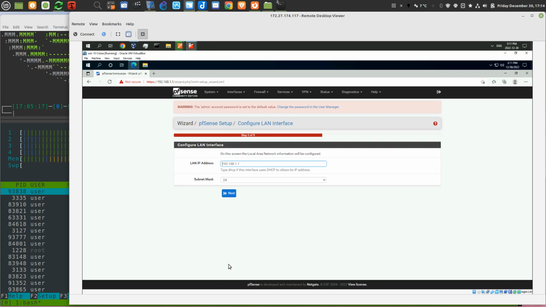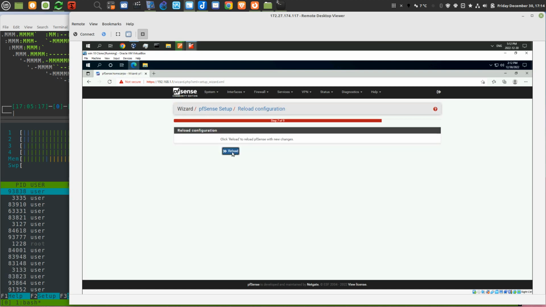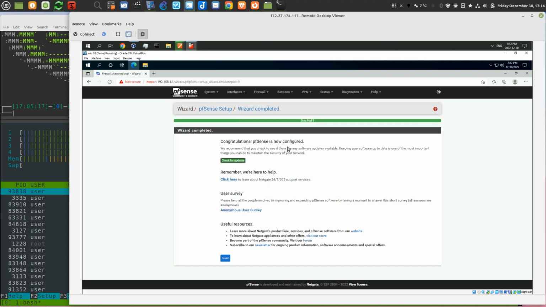So I'm gonna say next. Subnet mask here, that's for my LAN. That's what I've chosen. If you want to change it, you might go and change it here. And of course I'm gonna change my password. I'm gonna choose again something which is really insecure, but for me it's working, no problem. That's a lab. Gonna say reload, and now once it's reloaded, actually it will ask me to log in with the new password. Here it is.